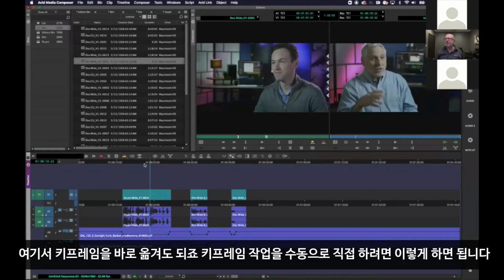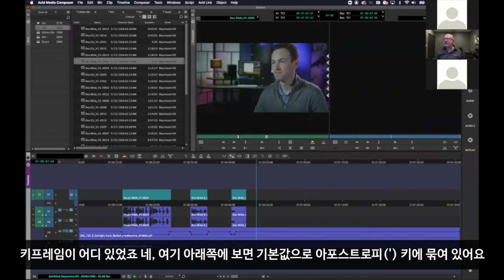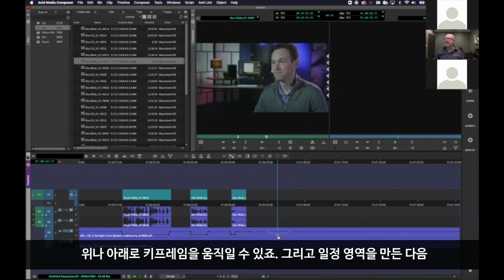Now, if you do want to manually keyframe, all you're doing is you are hitting whatever, I forget what the keyframe is. Let's see, is it down here? Yeah, by default, the keyframe is the apostrophe. So you'll see every time I hit an apostrophe, it's adding a keyframe that I can go in and grab and move the keyframe up and down.